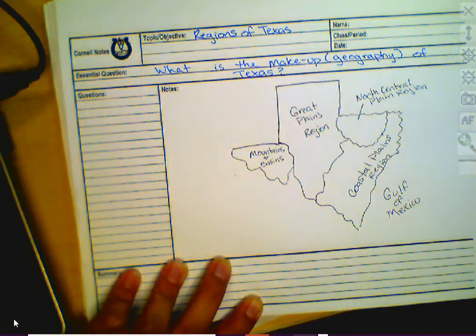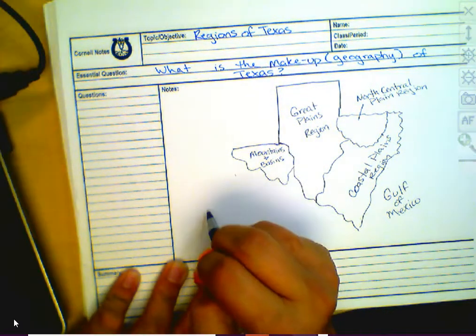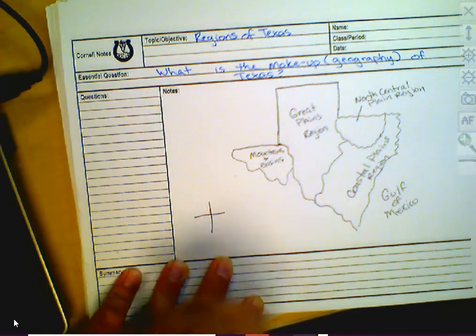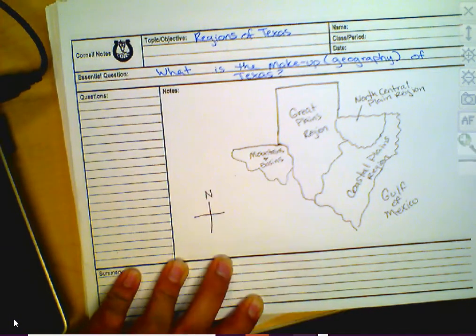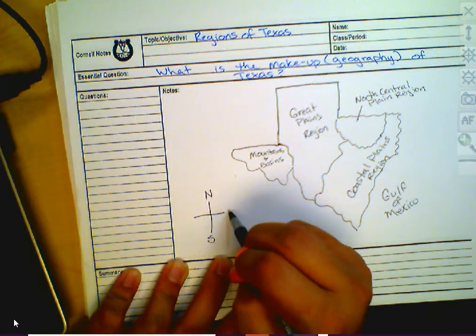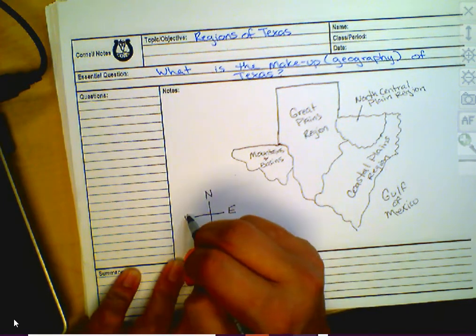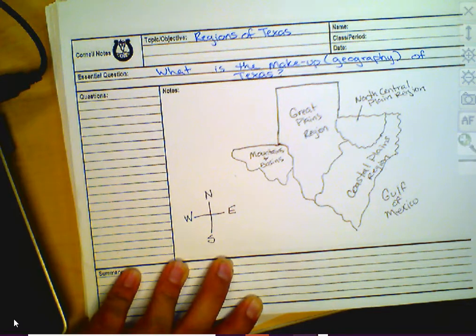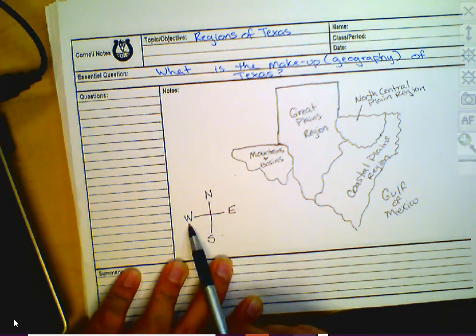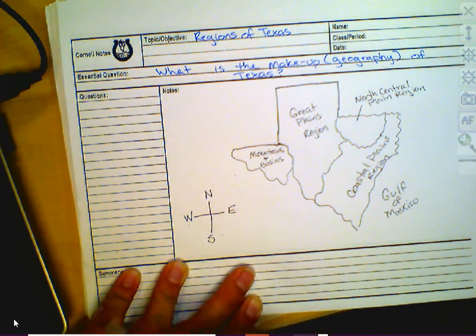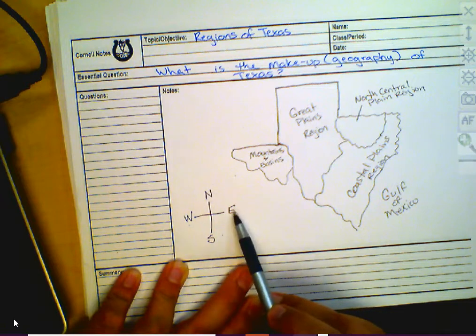Now, in case we have forgotten, which I know that y'all haven't, we're going to go ahead and draw our compass rose. Remember, north, south, east, and west. So, if you remember, never eat slimy worms. You can eat words, it's fine. Or, as Mr. Cooper always likes to say, never ever smoke weed.